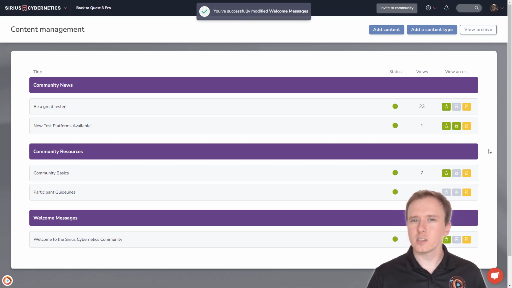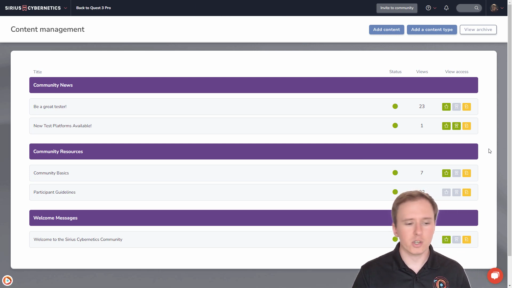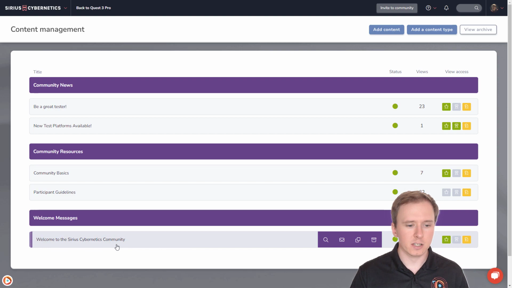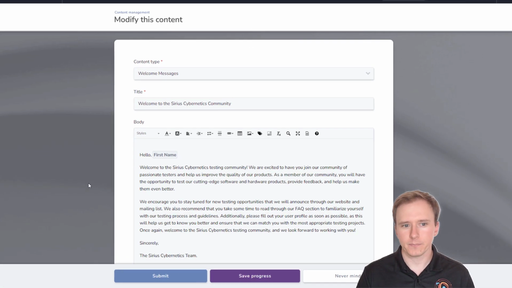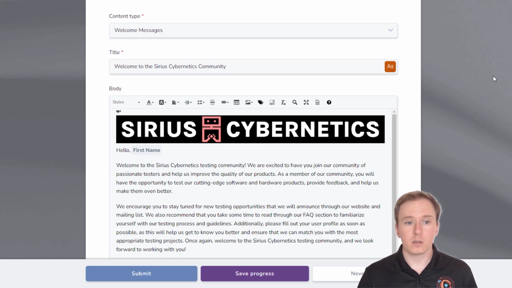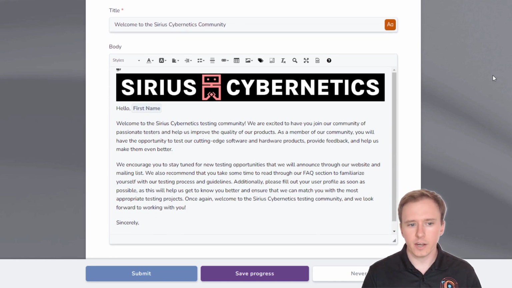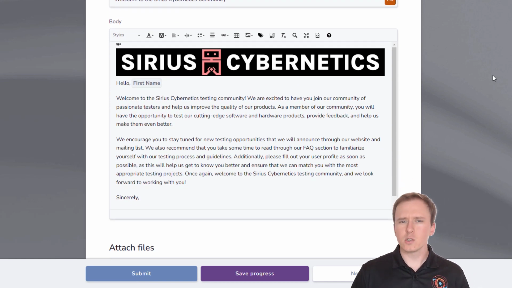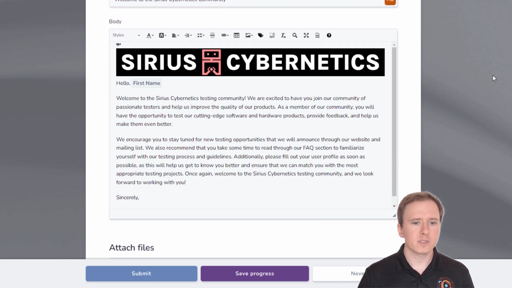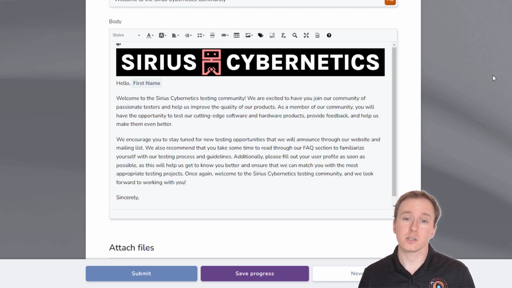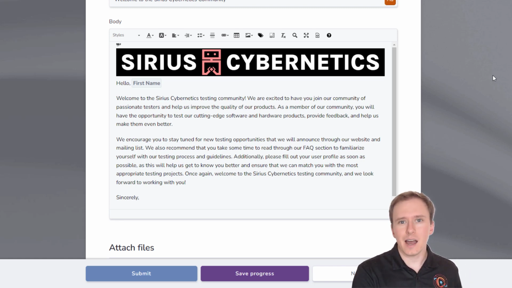And let's actually click into the piece of content that we have here, which is our welcome to the Serious Cybernetics community. See how that's built out. So you can see it's in our welcome messages content type. We've got our title there. And then in Centercode, we use what's called a WYSIWYG editor. It's very standard. Whatever you plug in here is going to be what you get on the other end. So it's visually very one-to-one.